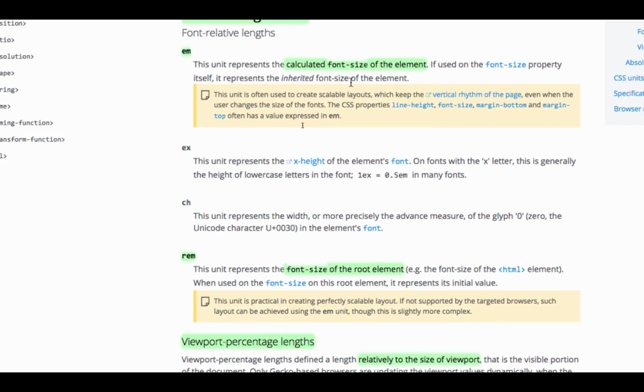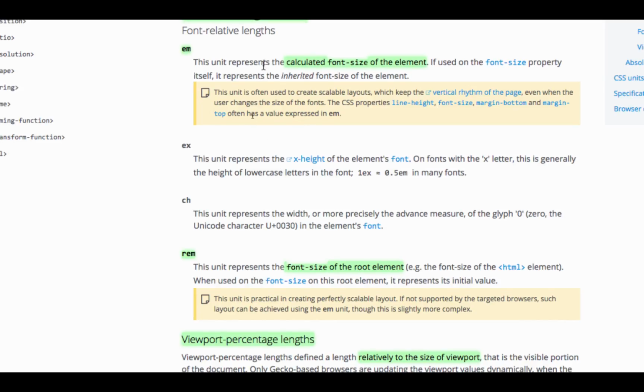So em calculates the font size of the element. It's used on the font size property itself. It represents the inherited font size, often used in scalable layouts. And rem is the font size of the root element. Em calculates the font size, I guess, representing the inherited font size of the element.